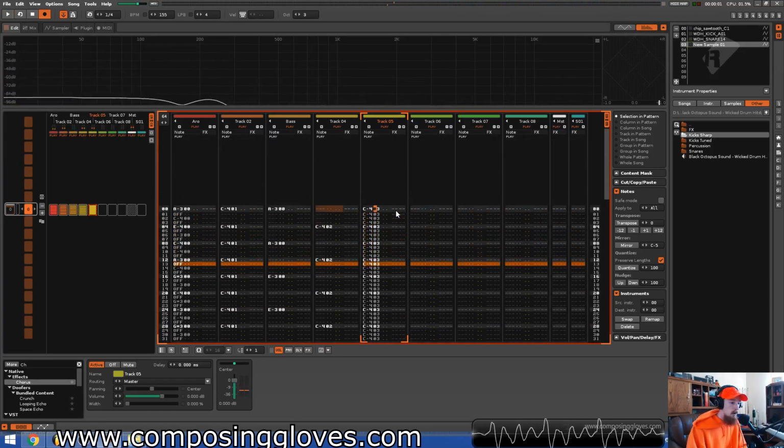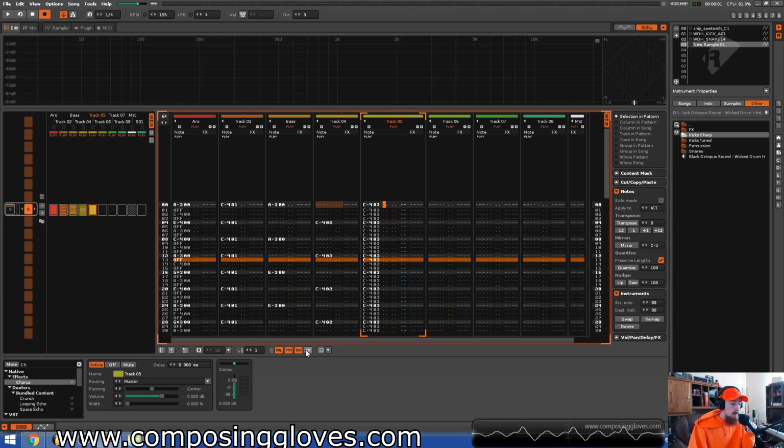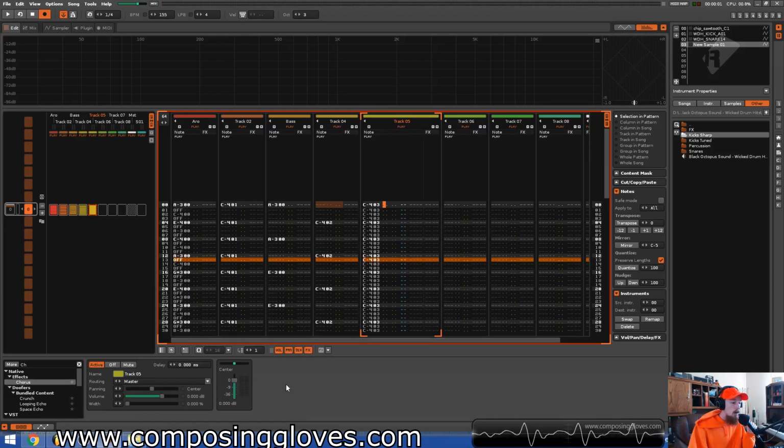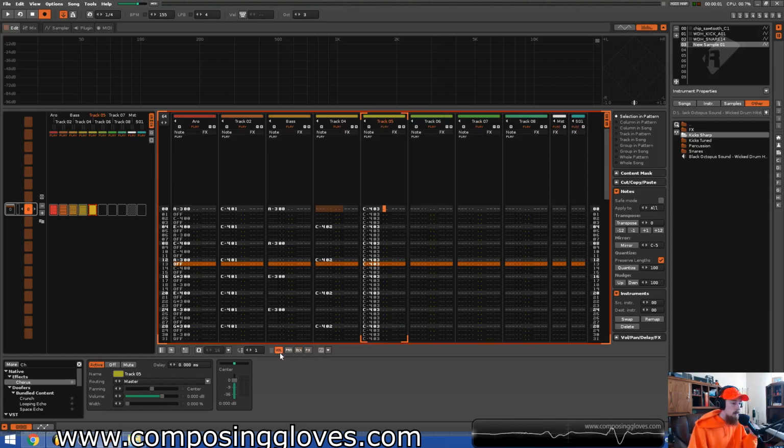But I'm going to have the volume increase and decrease. And so we have these extra columns here that I've been ignoring. But you see right here, I have pan, delay, and effects, and you see more columns pop up. I only care about the volume column right now.